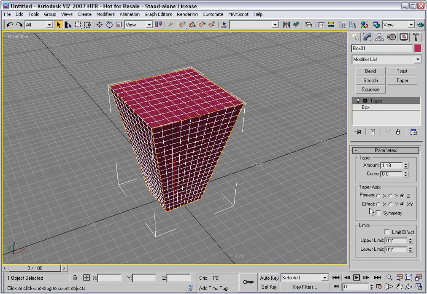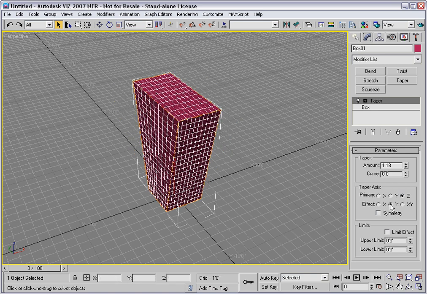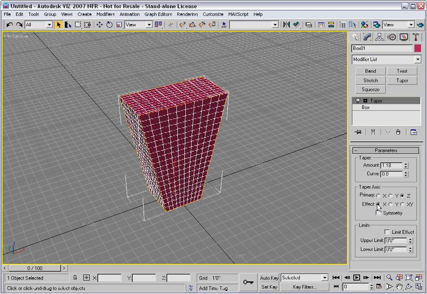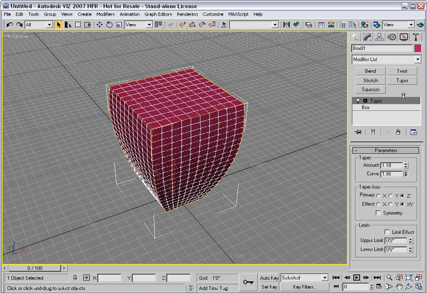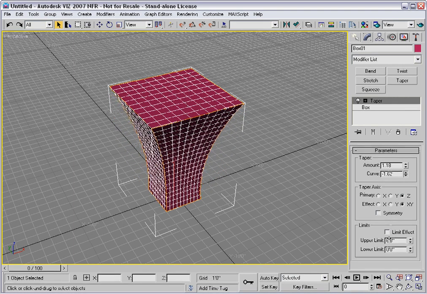So right now we are tapering in the z-axis, which is the axis that's coming out of the grid, and the effect is occurring in the xy plane. You can limit the effect to one of the two axes just by choosing the appropriate button, or choose both axes to have it occur symmetrically. Now symmetry has no effect here. We'll learn about that in a moment. The curve parameter introduces curvature to the taper, so it can appear more like a stretch modifier.